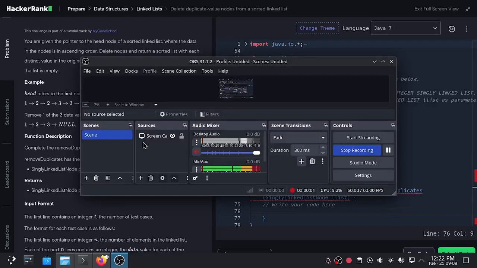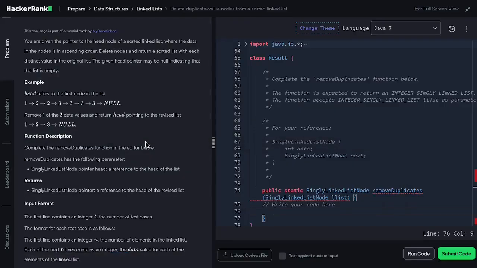Hello everyone, I'm Alfian and today we are going to solve the HackerRank challenge in the data structure section called Delete Duplicate Value Nodes from a Sorted Linked List. For this particular challenge, we are given the pointer to the head node of a sorted linked list where the data in the nodes is in ascending order. Delete nodes and return a sorted list with each distinct value in the original list.